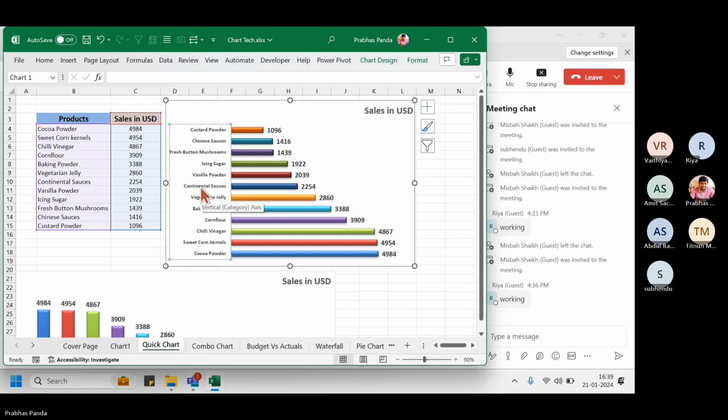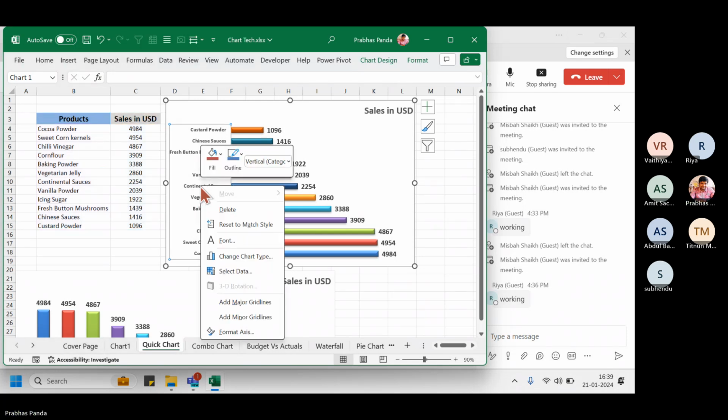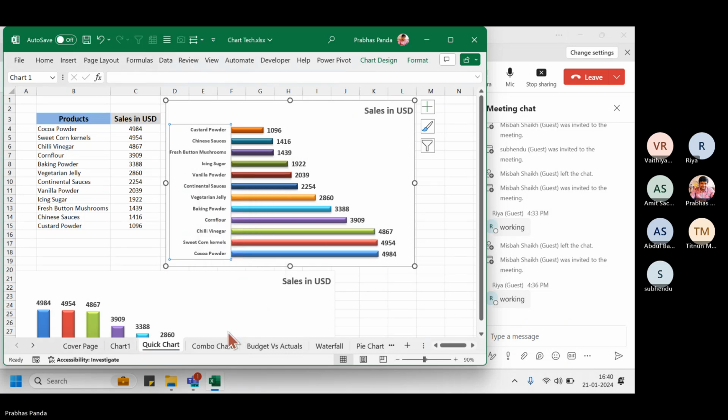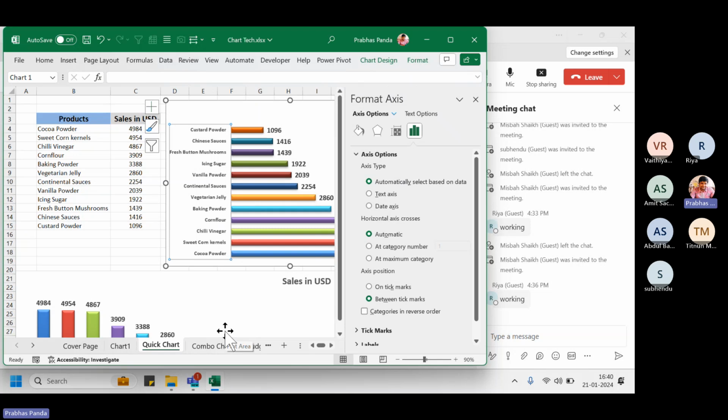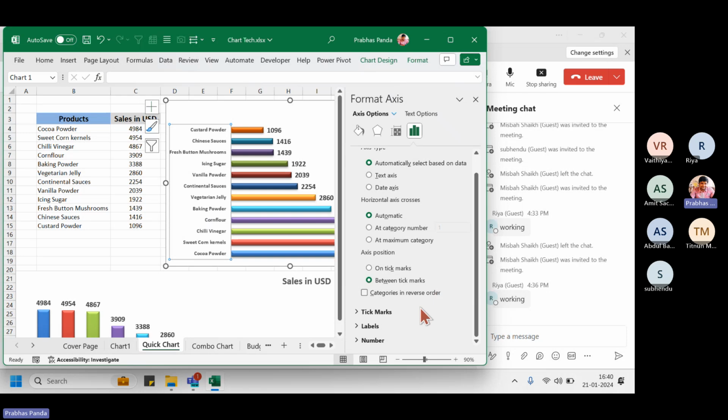And then right click on that. At the bottom, you will find an option called Format Axis. When you click Format Axis, a dialog box appears and there is a scroll down also. You can bring it to the bottom.